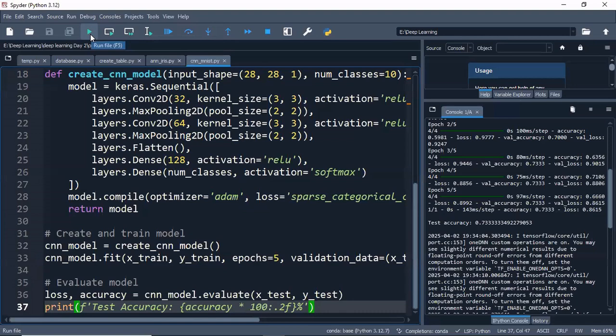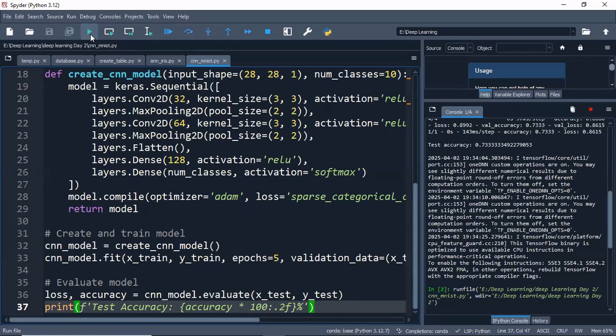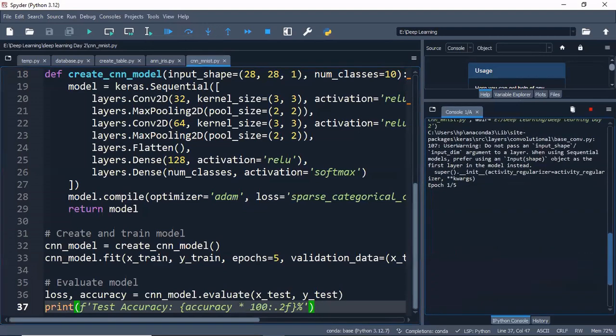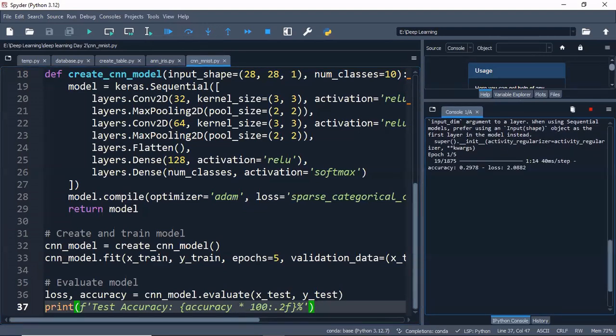It also takes some time. So please be patient. Okay, so it is running. If you see, the first epoch is running, and there are 1875 images. 1875 columns are there. So it compiles each and every column. Please see how these results are processed.